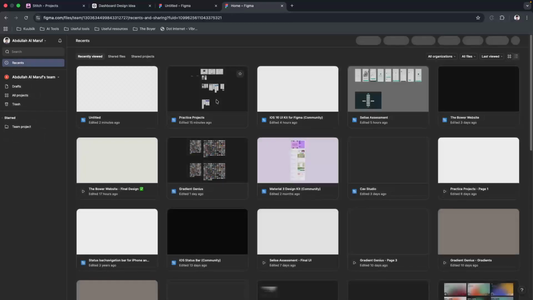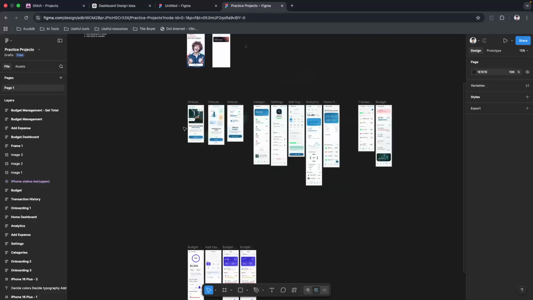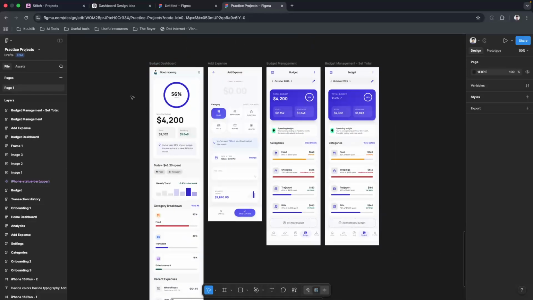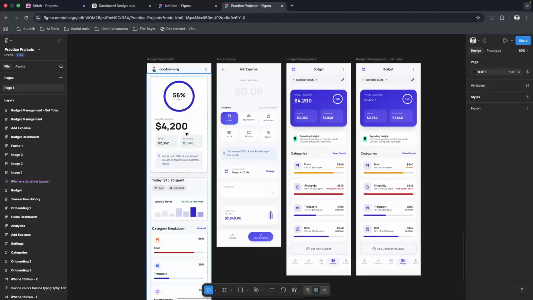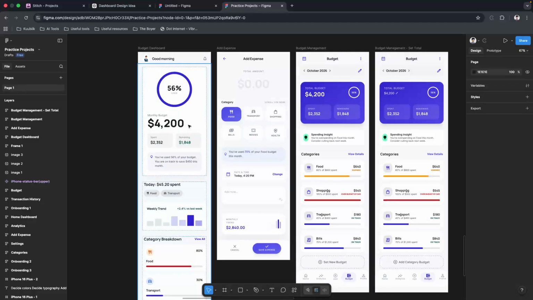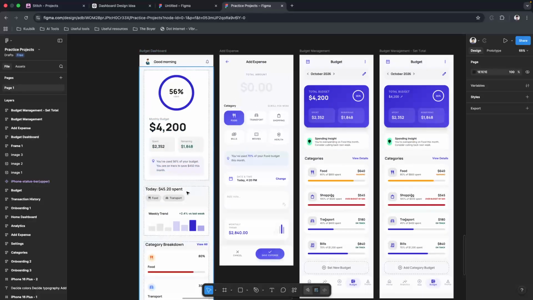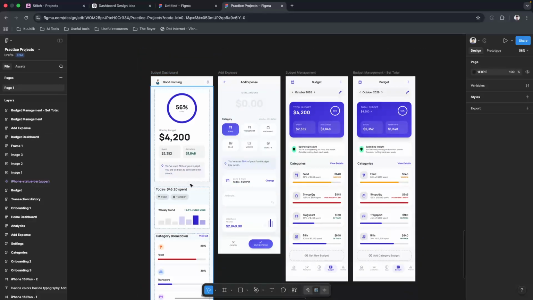let's go to one of my practice files where I've generated something called an expense manager app, and this is totally from Google Stitch. But I believe this is some kind of UI which does not work in this modern era. Definitely it will work, but you won't stand out with this. So what I'll do, I'll take all this and I'll design it in a proper way.